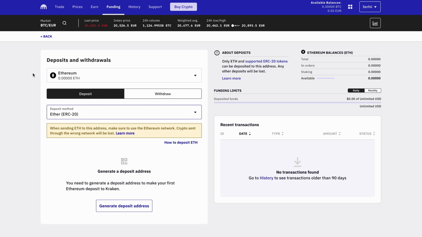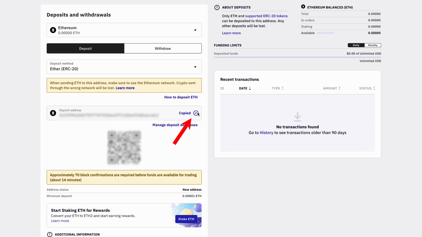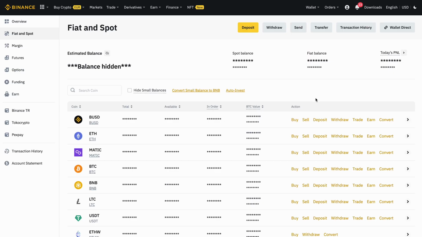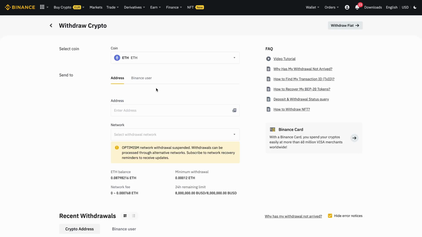Click on deposit and then it will give you the address. Click on yes, acknowledge and then generate new address. You can simply come through, select and then copy this. Go back to your Binance withdrawal page and paste this address into the recipient's address field.